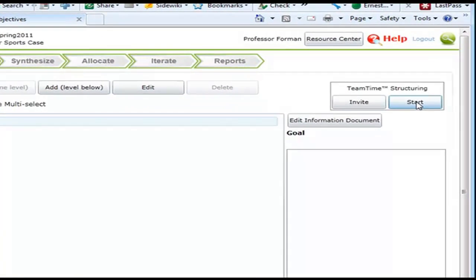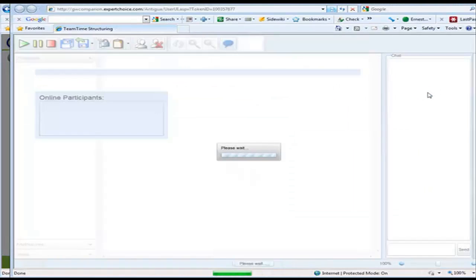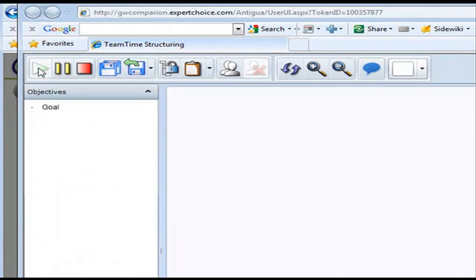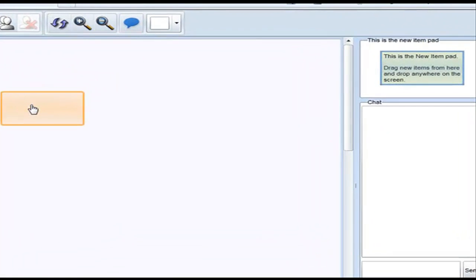We'll do this just for one person, then I'll show you how you can do this for several people in your group working together. So I'll click this to start the meeting. And then we can drag objectives or alternatives or both onto this pad and then drag them to the objectives hierarchy or to the alternatives pane. So first we'll drag in some of the alternatives.